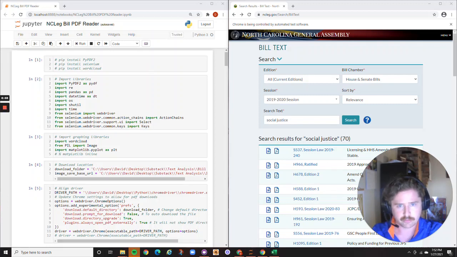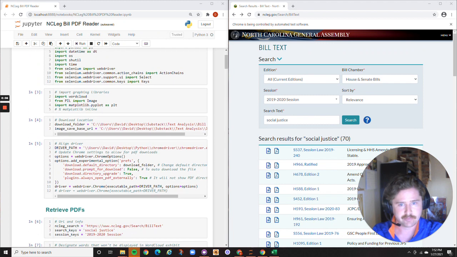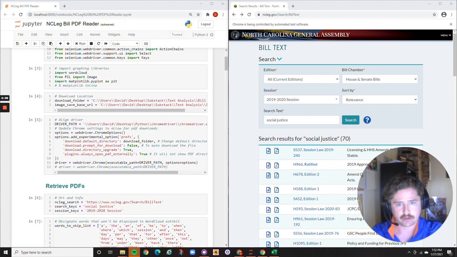I'm going to run through a couple of the highlights of this code, and talk about how we use it to crawl through the North Carolina Legislature website, perform a search, download bills, and ultimately analyze the text within those bills.